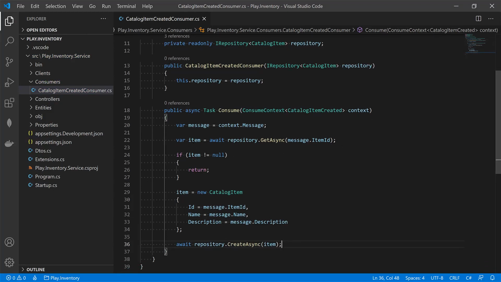Like I said, we just verify if the item is already here, because it could happen in the cases where for some reason the publisher publishes the same message twice. And so we don't want to be having errors here because we already have the item in our catalog items database. So if we don't have it, we will go ahead and define it and create it into our local database. Let's go ahead and do something similar for our updates.